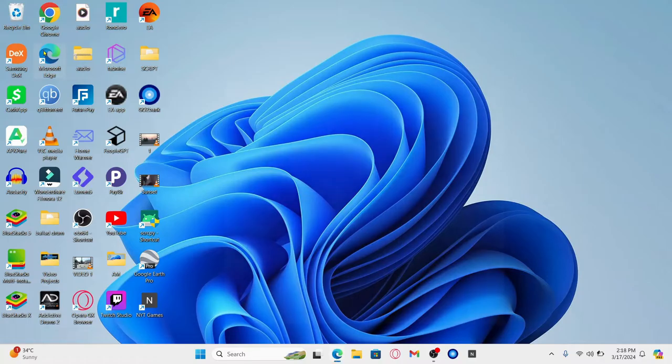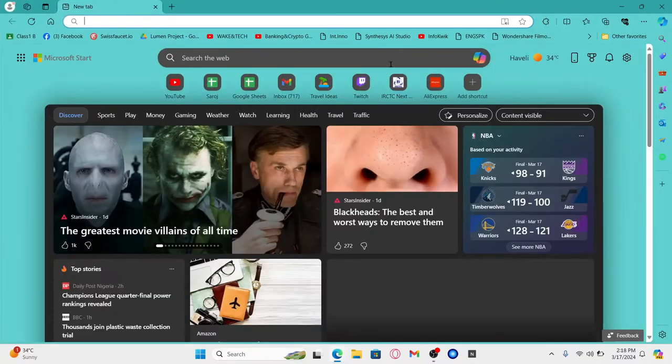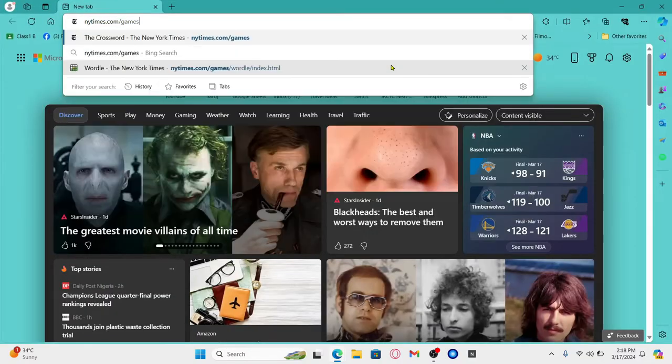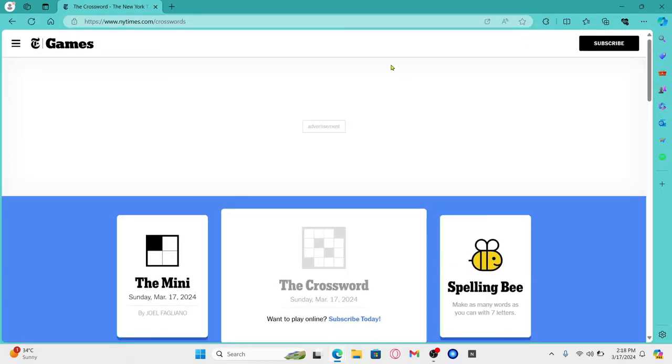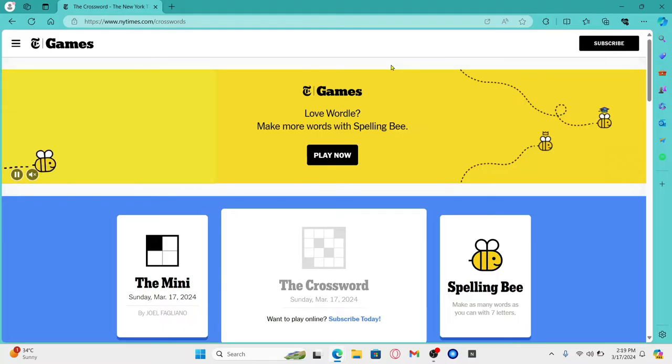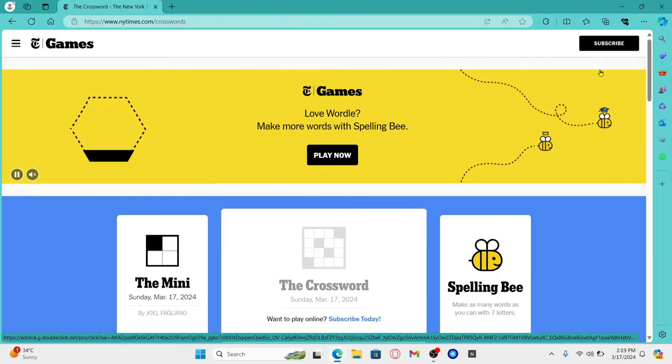First of all, open up your web browser and then in the address bar, type in nytimes.com/games and then press enter. You will then be taken into the official website for NYT Games. Now, if you haven't already logged into your account, you will see the login button at the top right corner. So click on this button and proceed forward with your social accounts or by entering your email address and password.